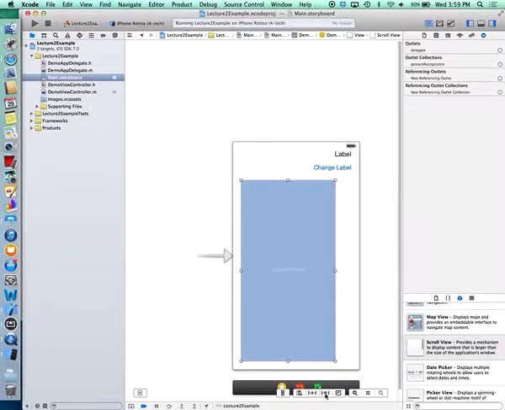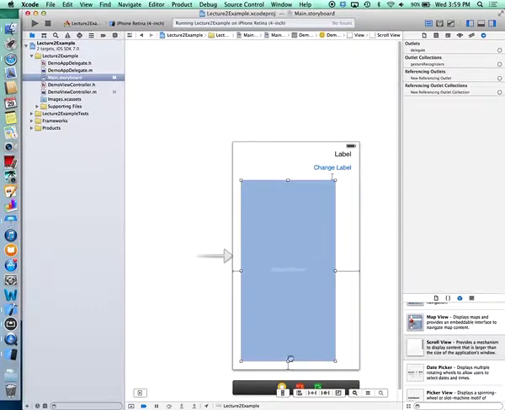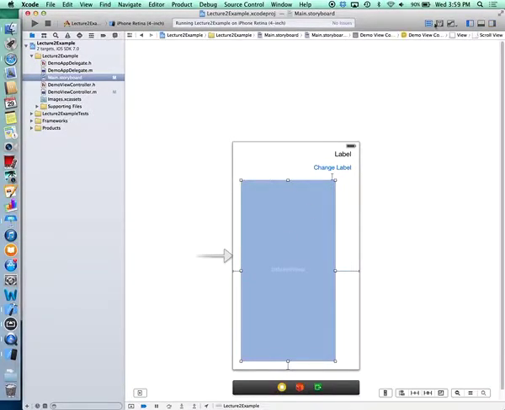Okay. So the first thing I can do is set up some auto constraints on it. So reset to suggested constraints. Yeah, sure, that looks okay. It's going to always be this distance from the change label, this distance from the side, left, and bottom. Okay. So the next thing I'm going to want to do is create an outlet for my scroll view.